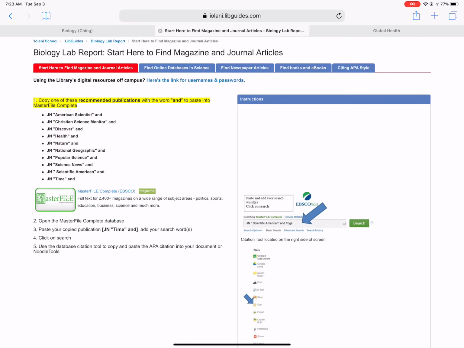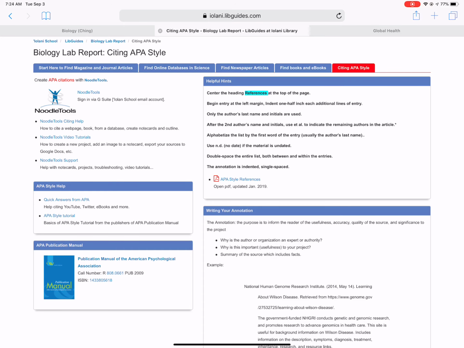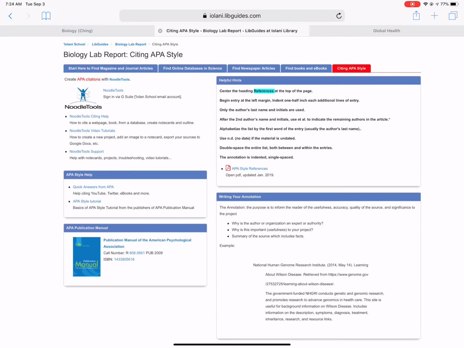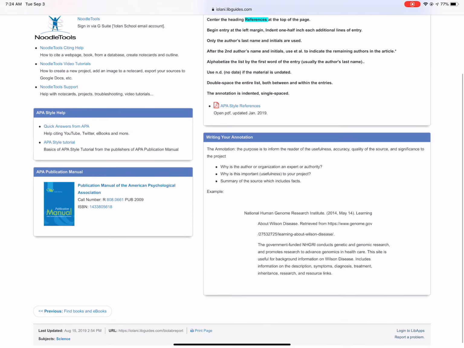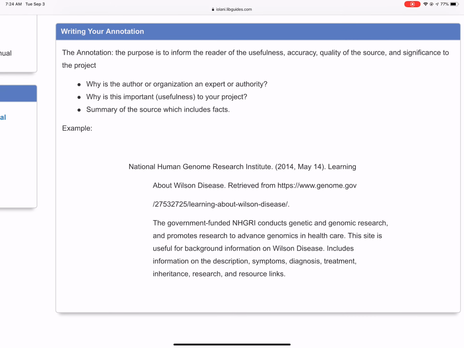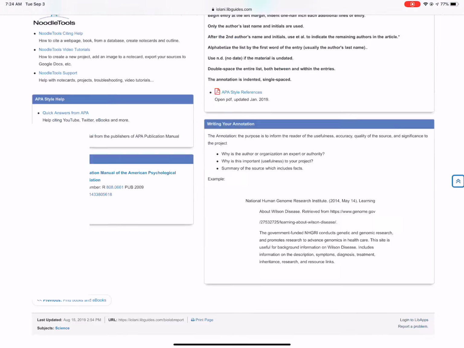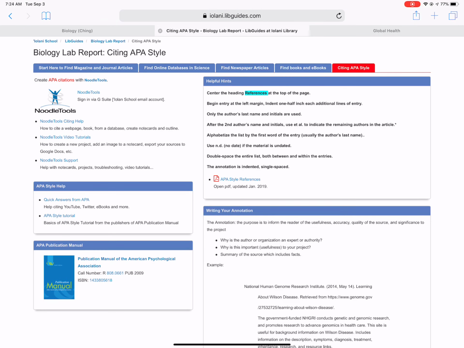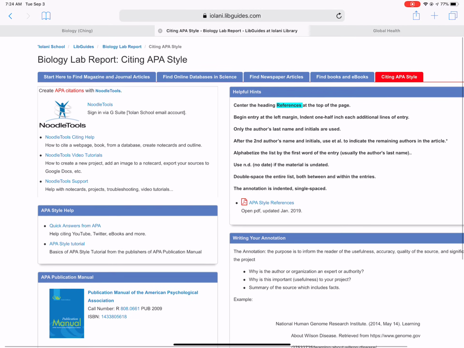There are several tabs on here. The first one is to find magazine journal articles. The second one is database, which is what we want. And the last one, which you're also going to be looking at, is how to cite APA style references. I'll go into that in more detail in a little bit. But basically you have examples in your green pages, and this is an example of how to correctly do one. You can also use NoodleTools as well, but that's a little bit more complicated.